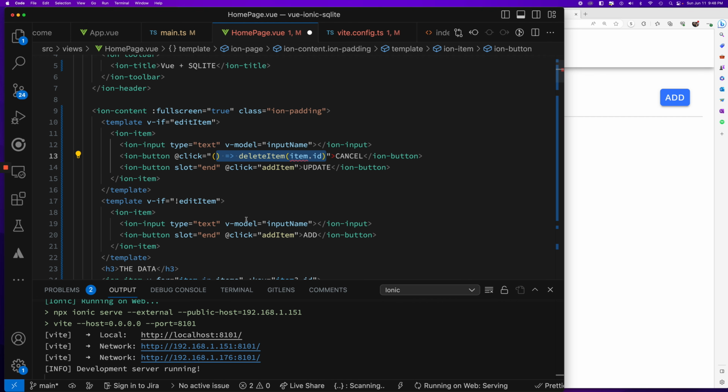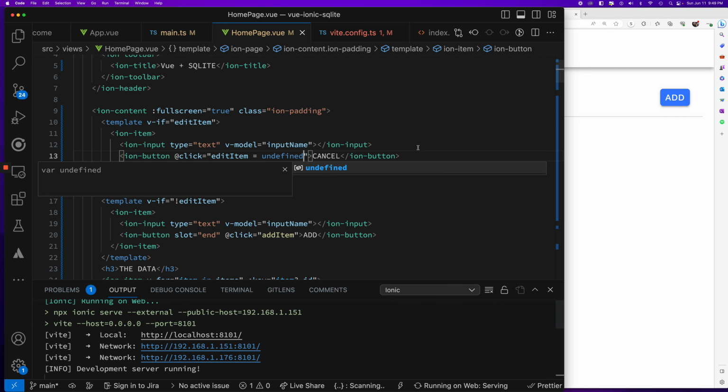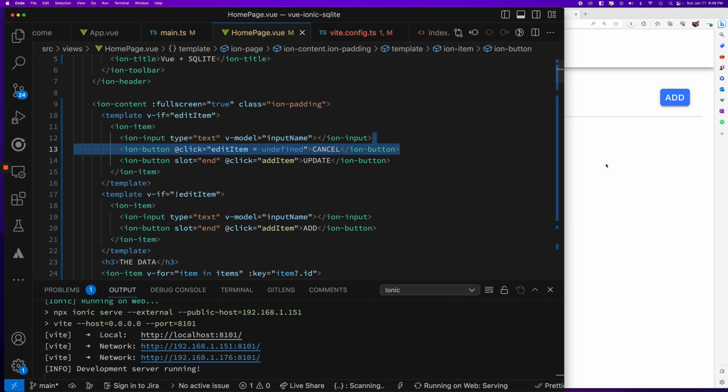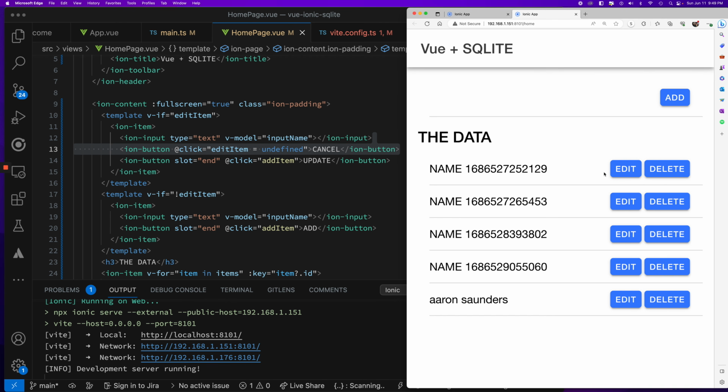If you're not editing, then you're adding. If you have an edit item, then what we want to do here is when you cancel, we want to set edit item equals undefined. So basically, we want to clear out the edit. So you see you have our cancel and our update, and then we cancel and we get back to add.